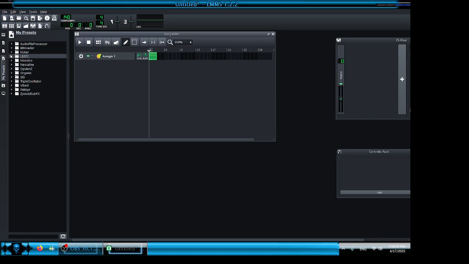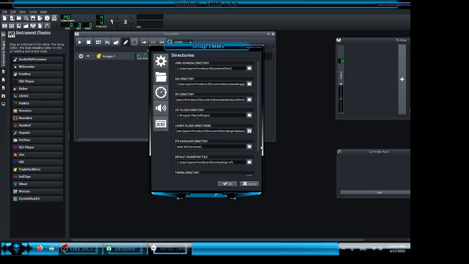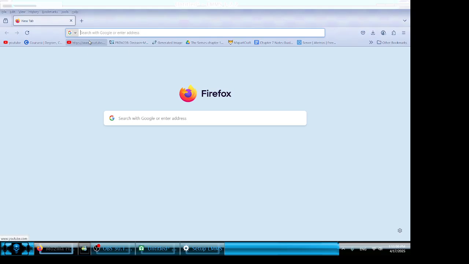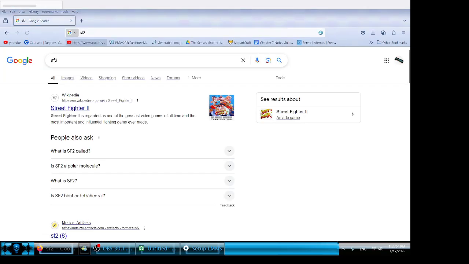What I like to do, right, is I'll show you this in a second. You go to settings, and this is going to be the default sound file or whatever. I'm not sure what it looks like when you first get it, but it's just going to say default or whatever. What I do is SF2. That's the file. That is not what I was talking about.